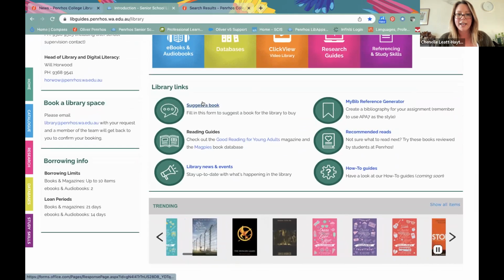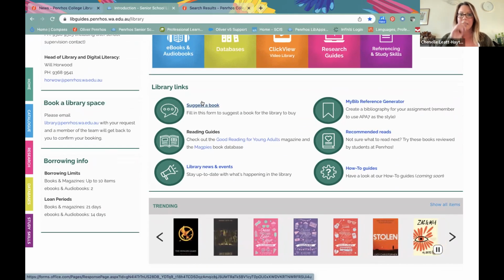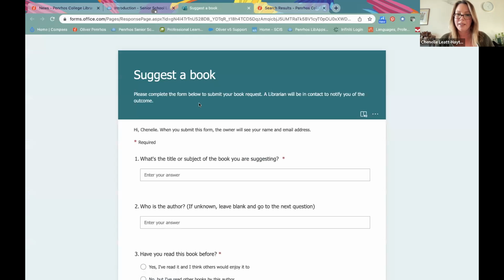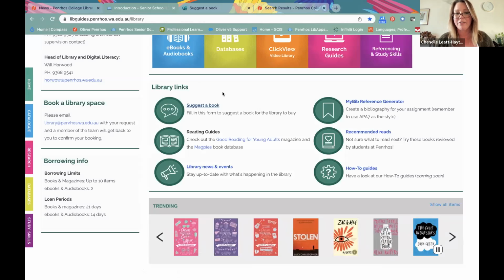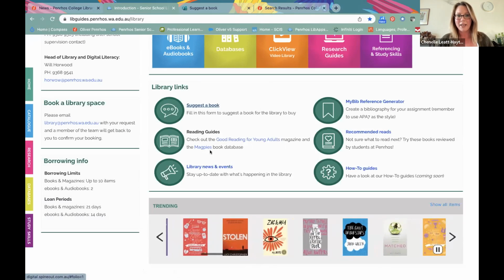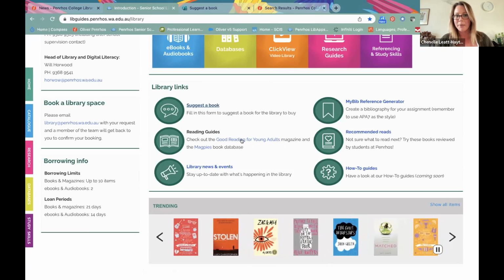I've also set up a Microsoft form that when you click this link, it opens the form, and students can use this to suggest books that they'd like us to buy for the library. So kind of like a digital request form, which I think is a great feature to have on any school library website.